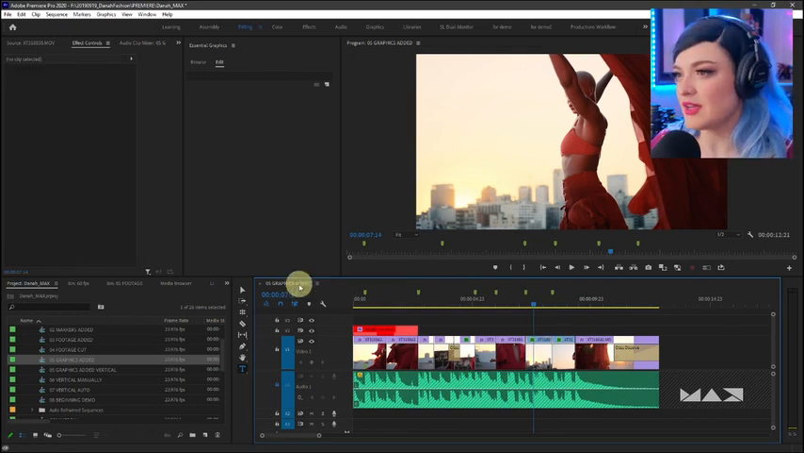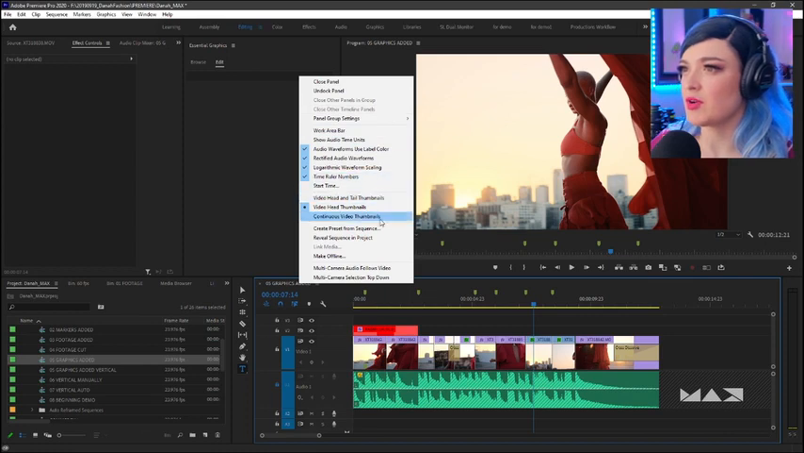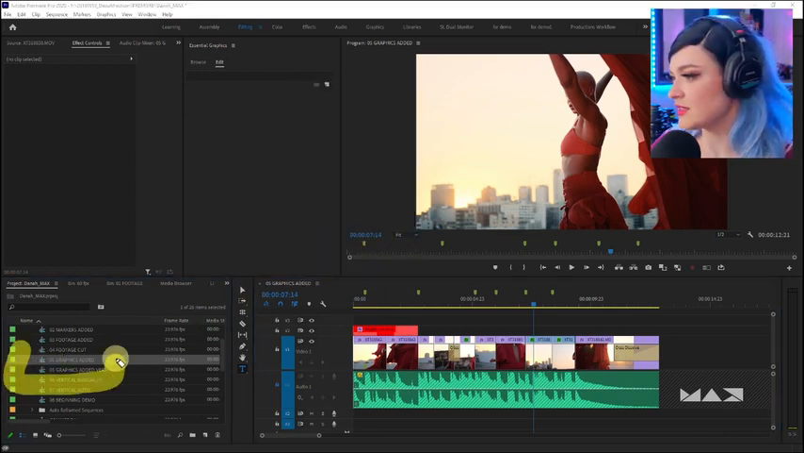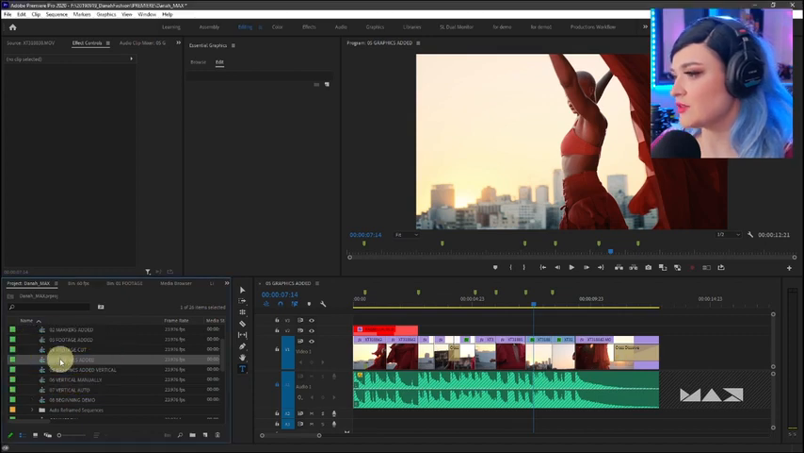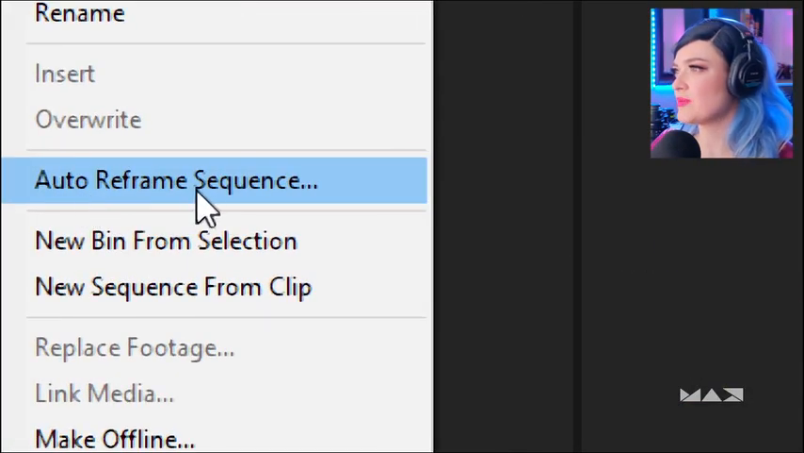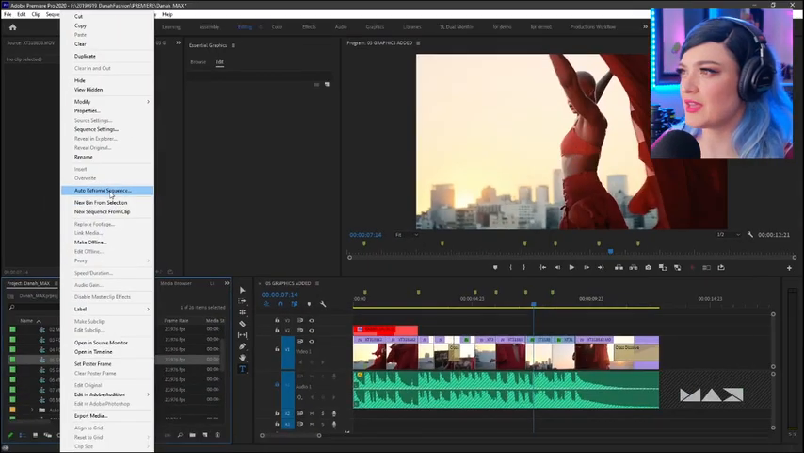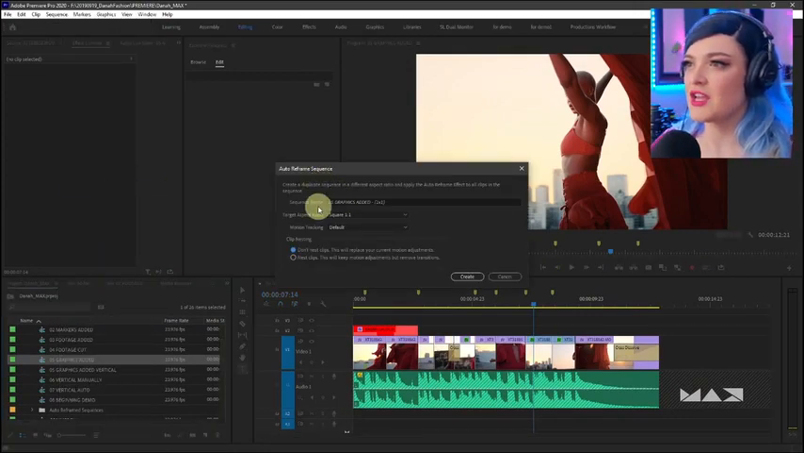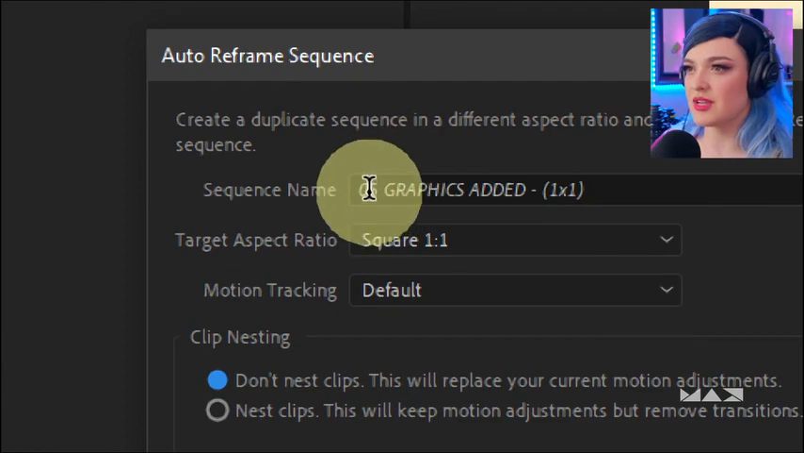So we'll right click, reveal sequence in project. So there it is right here. And we'll right click on it, and instead of going to duplicate, what we are going to do is select auto reframe sequence. And this is going to be artificial intelligence that's going to auto reframe it for us. So it asks us, what is your new sequence name? What do you want it to be?